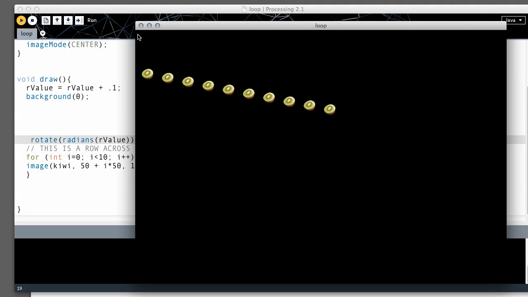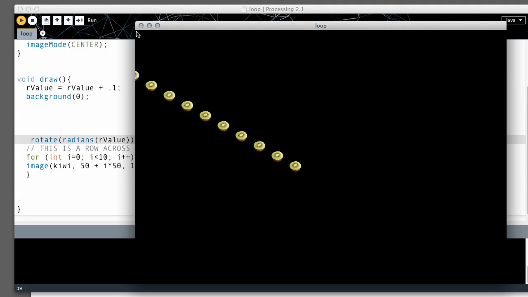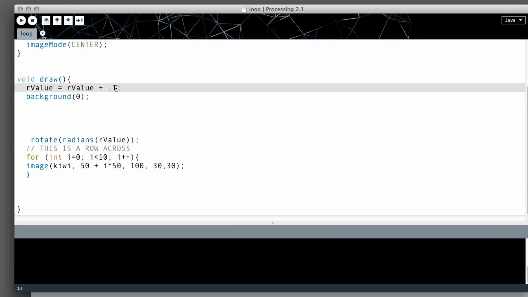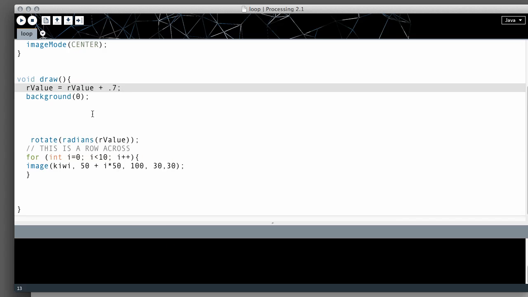Okay, now we can really tell that it's choosing this top left part of the sketch to rotate around. And there go our kiwis, rather slowly. Hey, if you want them to move faster, why not have the number that r value is growing by be bigger? 0.7. This should be 7 times faster. Whoosh.